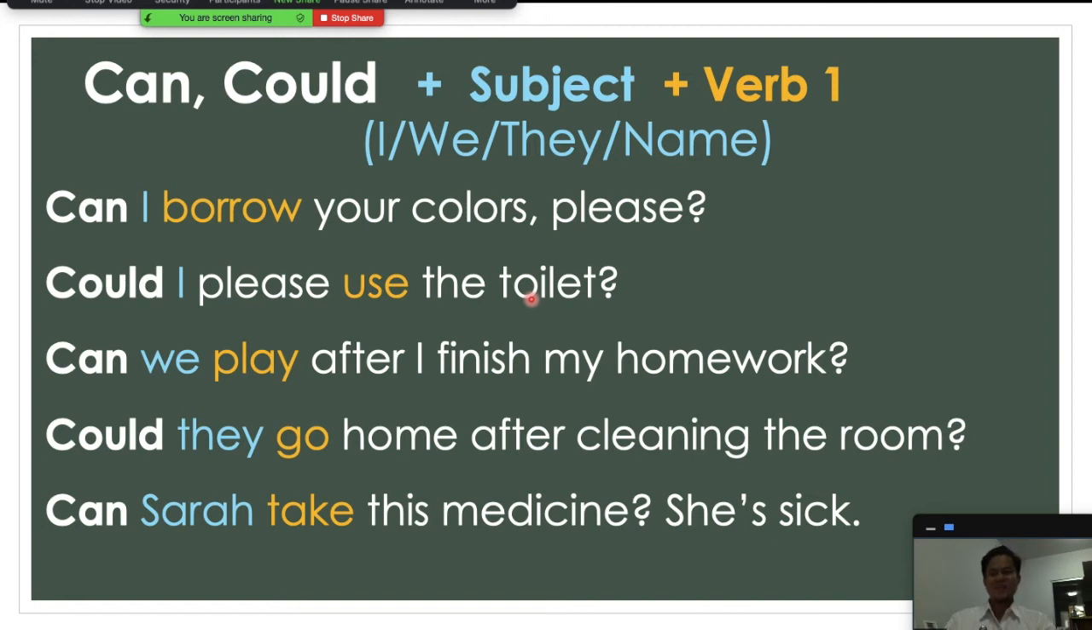Those are correct. Number 1, can I borrow your colors, please? To whom will you say this? To your friend? To your classmate? Or it could be to your teacher. That's correct. But if it's teacher, you must use could. Use the more polite word. Could I borrow your colors, please, teacher? Yes. Now let's move on to the next example.